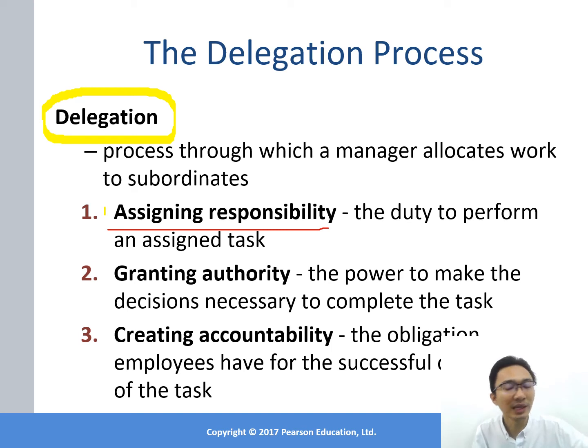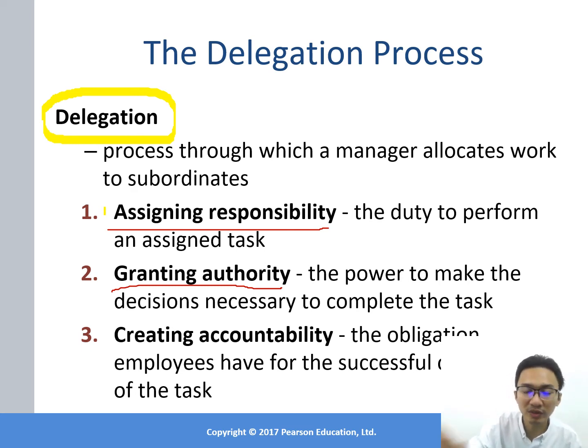Jason will then key in the information into our software, and then from that, Mary would follow up with the customers. So this is actually assigning responsibility. After you have assigned responsibility, you should also grant authority, which means that you give them the decisions necessary to complete the task. So you give them the power to make decisions in order for them to complete a task.